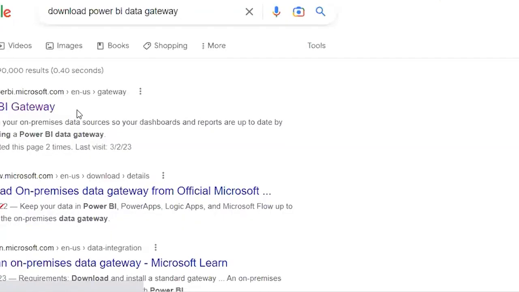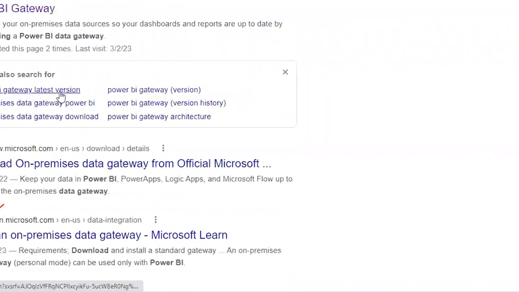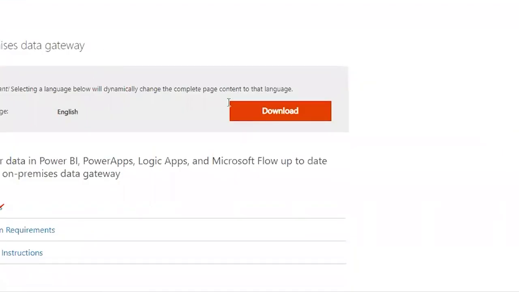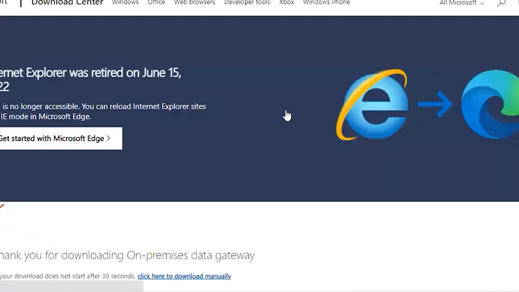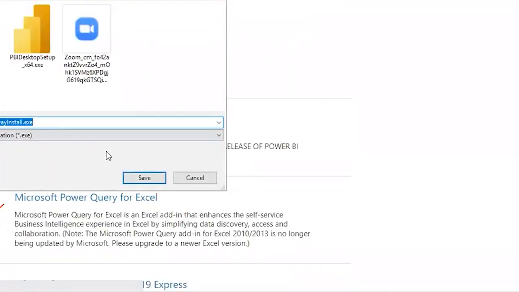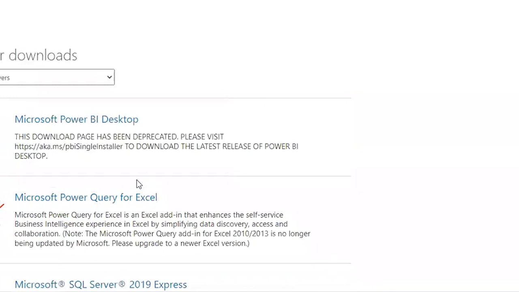If you scroll down here, download on-premises data gateway from the official site. If you go here and scroll down, look here, on-premises data gateway. You just click on download. And here you have two options, gateway install.exe. You just download it and click on the exe file. It will install the gateway. Gateway is kind of an agent.